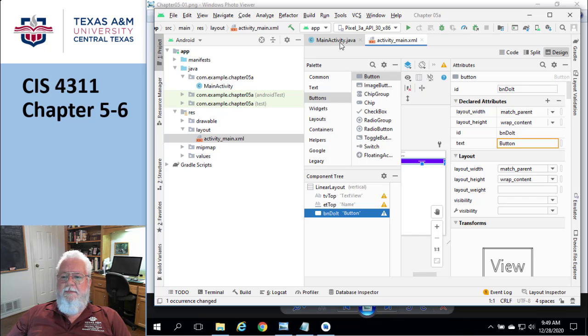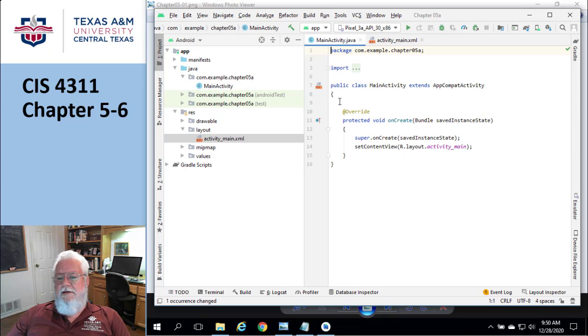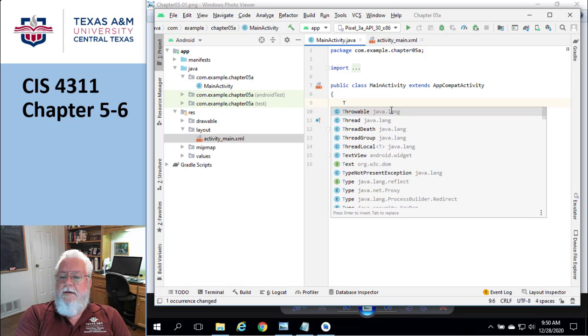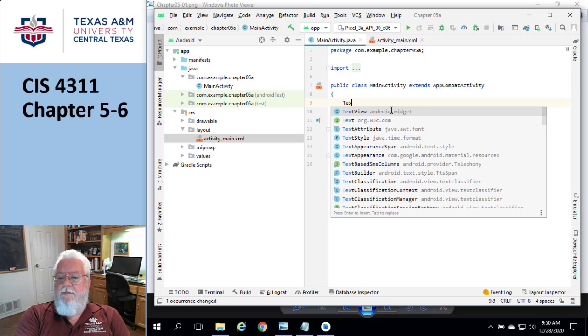All right, I'm going to go back to my Java file. Now, every time I want to talk to one of these widgets, I probably need to provide a variable that I can talk to, but it has to be at the right scope. So I want to go here and say text view.